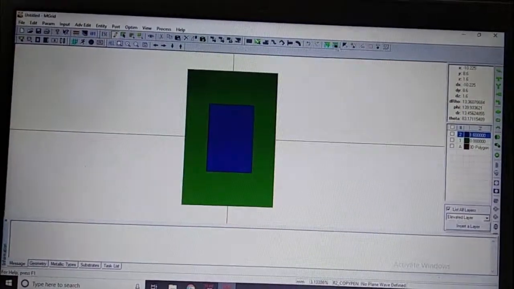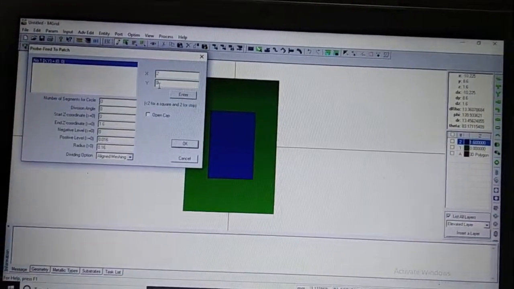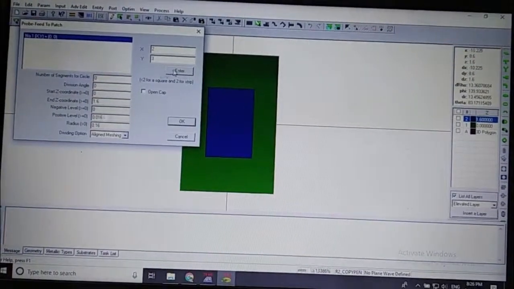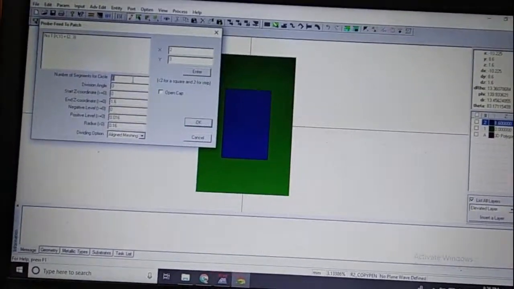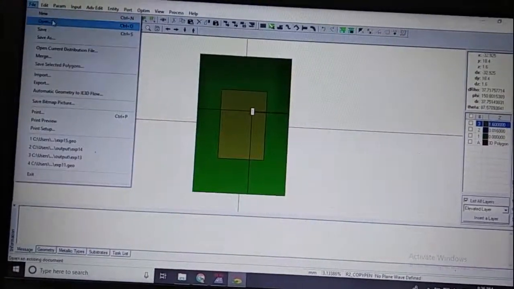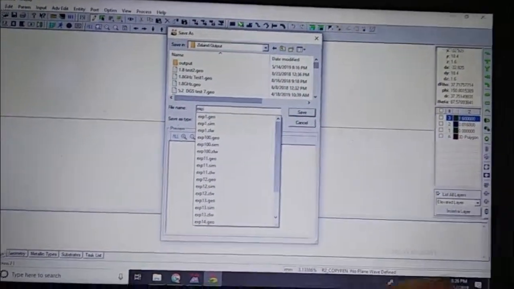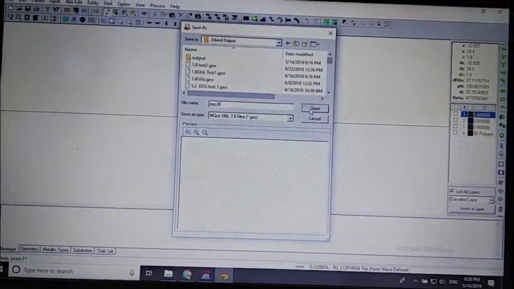Okay, now we have to select the feed point. The feed point should be 2, 3. Let's just suppose, you can choose different feed points also. And now select OK, and we have to save this file before simulating. So let's just suppose it to be OK.